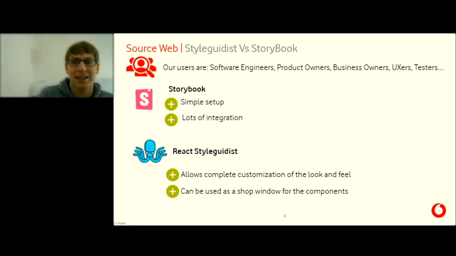And so we were really keen to make sure what we showcased to Vodafone as a whole wasn't just an engineering side. Storybook is fantastic, don't get me wrong, we love it. It has a simple setup, lots of integrations, very easy to use. But from our view, it was very much focused on engineers, not on product owners, business owners, UXers, testers, etc. It didn't give a very easy way to see how things were showcased. So we decided to use React Styleguidist, primarily because it allowed complete customization of the look and feel. We could easily change it to look exactly as we wanted it to look like.